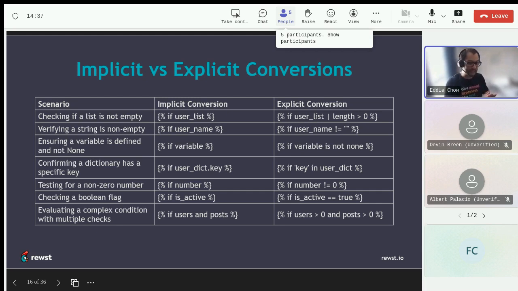But if we utilize this idea of truthy and falsy, you can just say if and then the list. And because of this idea of truthy or falsy, Jinja is intelligent enough to see, hey, if there's anything there, I'm going to throw a true. And if there's nothing there, I'm going to throw a false. So we can either go explicit or implicit when we write our Jinja. This is, again, especially useful if we're checking to see if something is there or not.